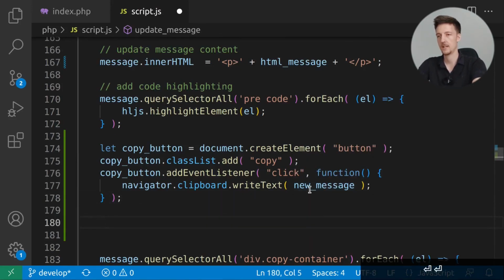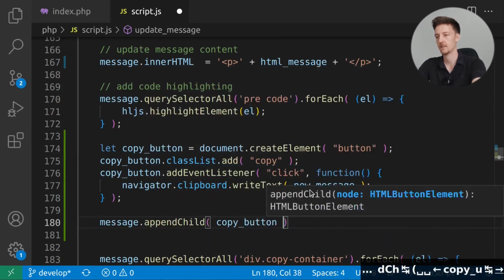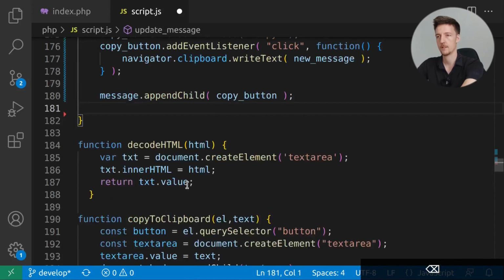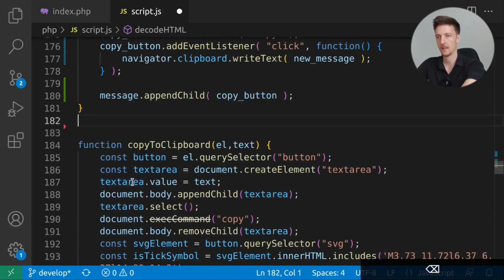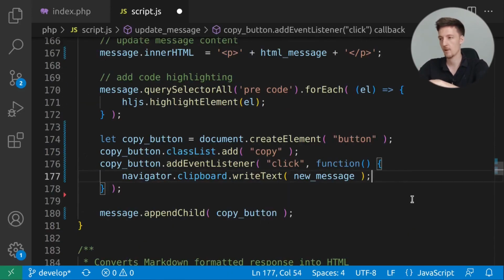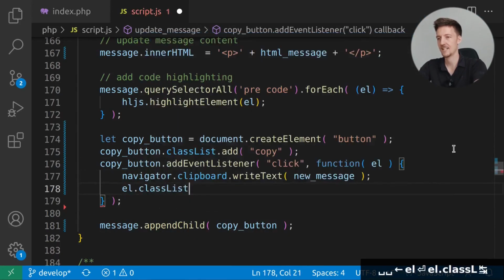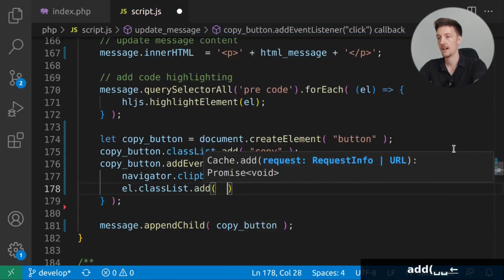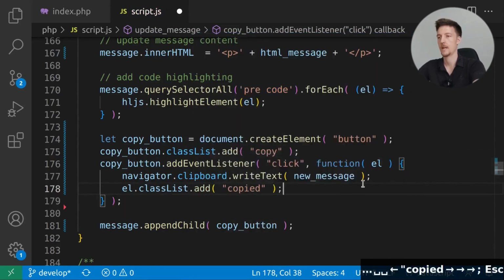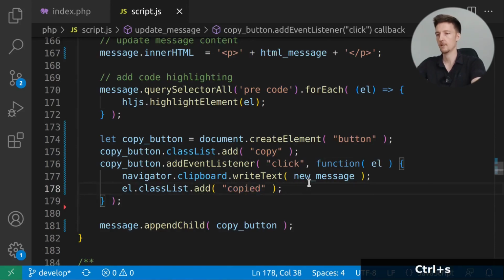And then we can just say message.appendChild copyButton. And we don't need any of this. And we do not need the decode HTML. And we don't need the copy to clipboard. And to change the icon from the copy symbol to the tick symbol, we can just pass in the element here. And then we can say element.classList.add copied. And then we can do that in CSS, that the button image will change depending on if the class is copy or copied. So let's do that.